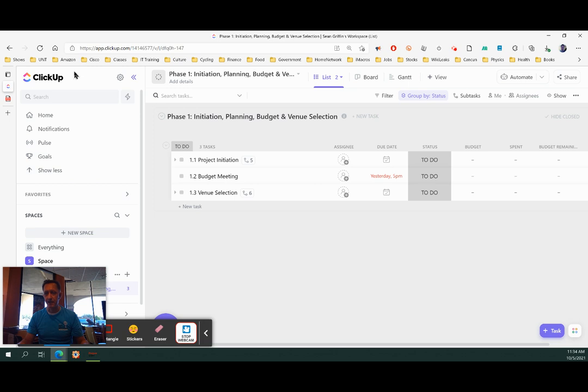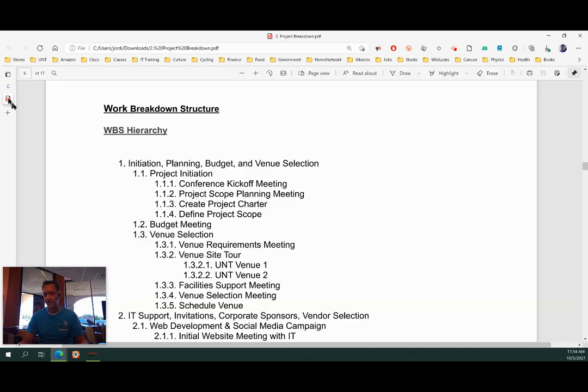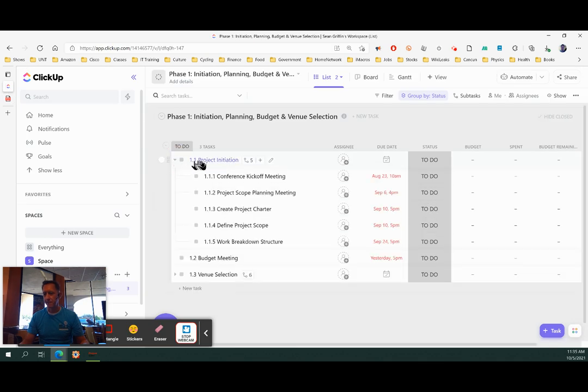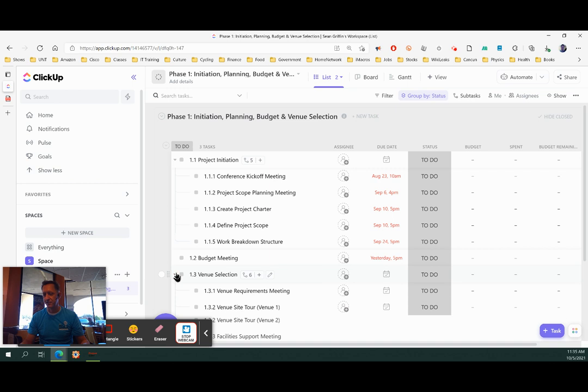So I found this ClickUp. It's one of several pieces of software that I've been evaluating. It's okay, I guess. I spent some time. I'm not married to it, but what you can do in this is, here's phase 1, initiation, planning, budget, and venue selection. Where did I get that? There it is, initiation, planning, budget, and venue selection. And then here's a task, project initiation, and then a set of subtasks like conference kickoff meeting. So I just took those and I entered them in here. Here's project initiation. Here's conference kickoff meeting. Here's all the other subtasks. There's a budget meeting. Here's venue selection.